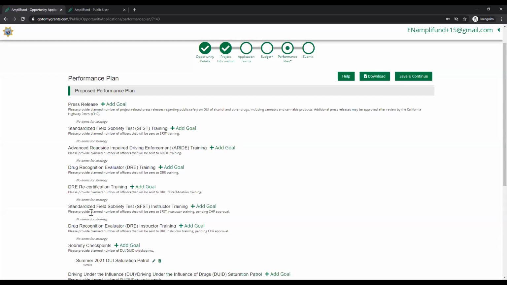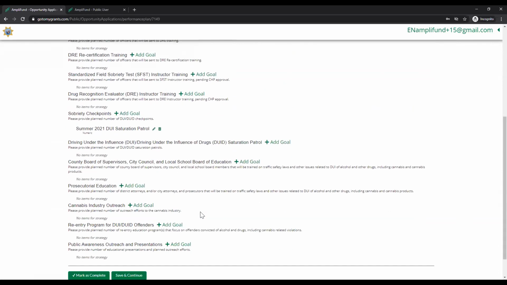Once you've entered your goal information, your goal will appear on the proposed performance plan. You can edit or delete the goal you entered using the pencil icon or the trash can at any time. To mark your performance plan as complete, which is required to submit your application, you'll need to enter at least one goal for each required field, then mark as complete at the bottom.